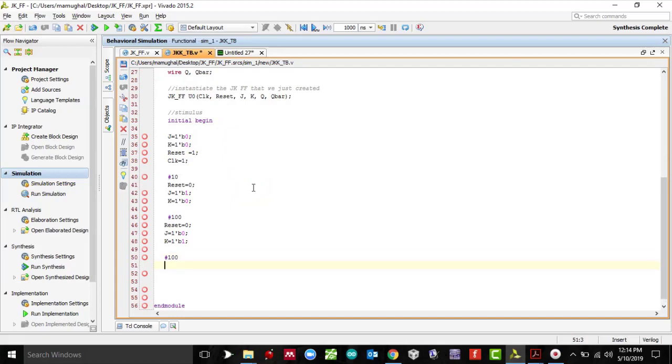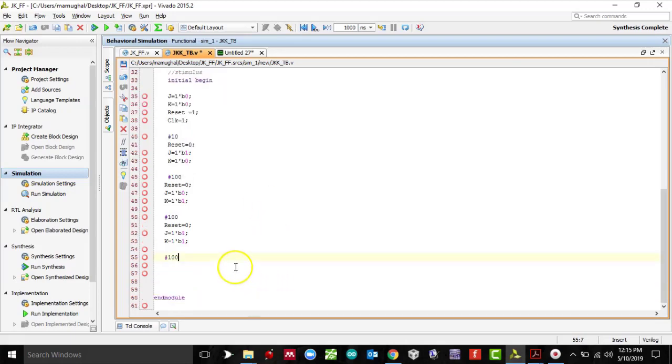Now this time set equals to 0. I'm gonna try different combinations, and then we'll verify the truth table by looking at the simulation. Setting J and K both high here, and another 100 nanosecond delay. This time reset equals to 0 again.